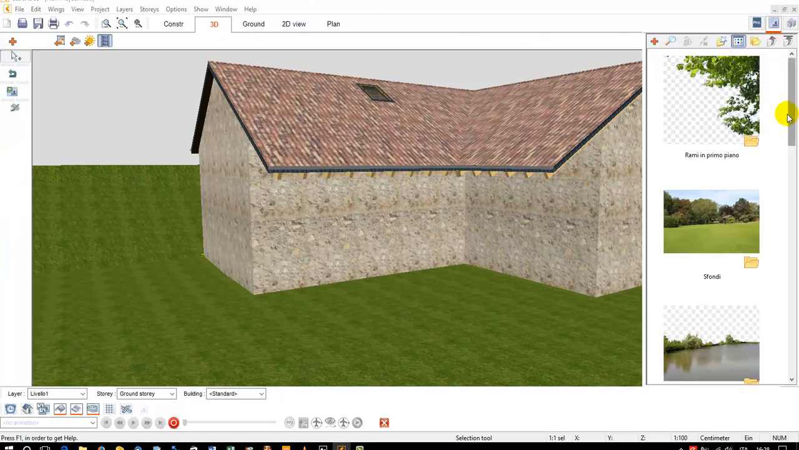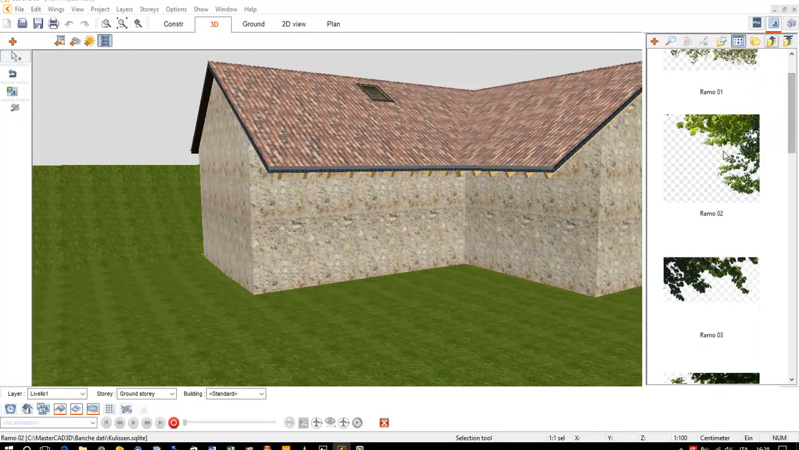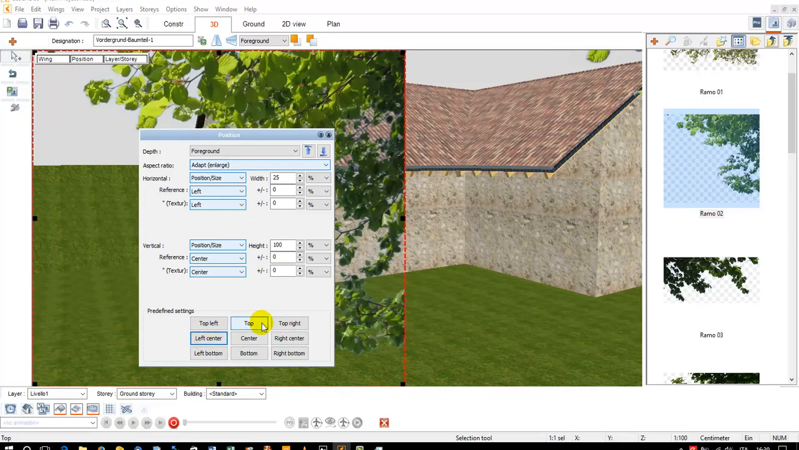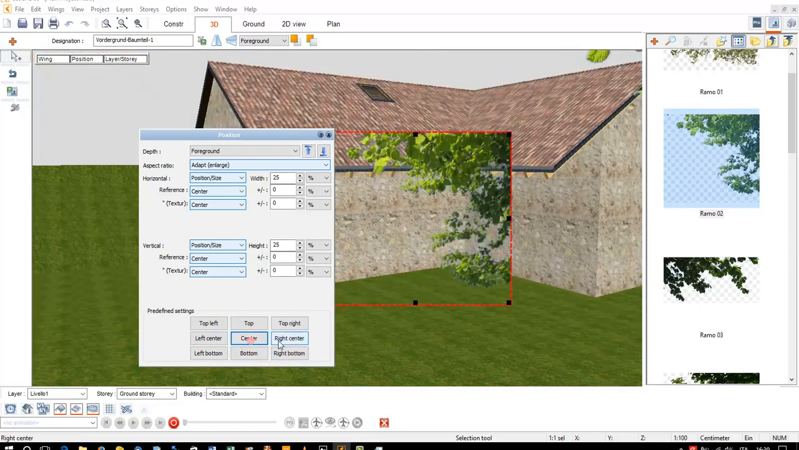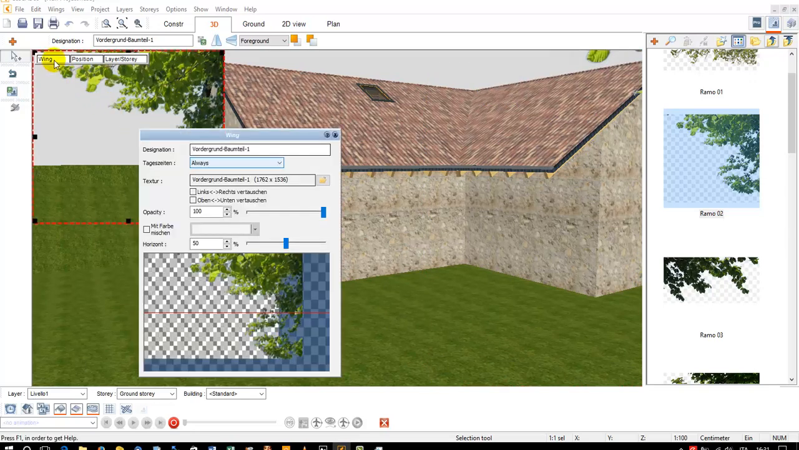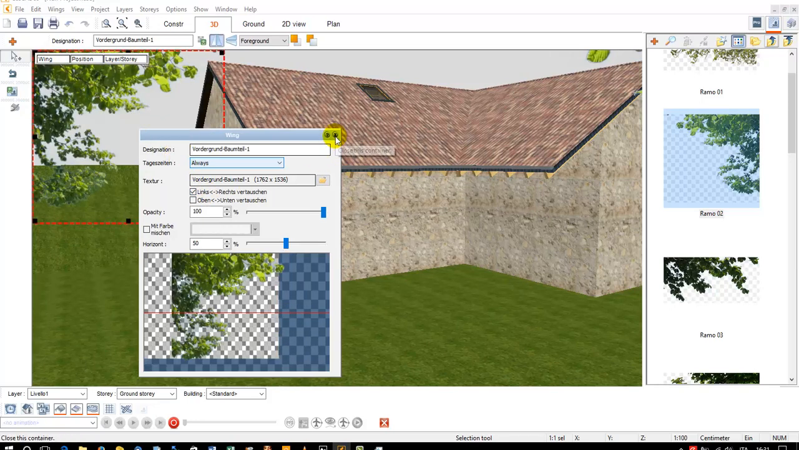We have a special catalog. For example, we can decide to put pieces of a tree. So I click. It's arrived. It's here. I can click the properties, and we can put it on the top left. We can also change the position. You see, you can decide where to put it. In the properties, we can also mirror, and we put it here.